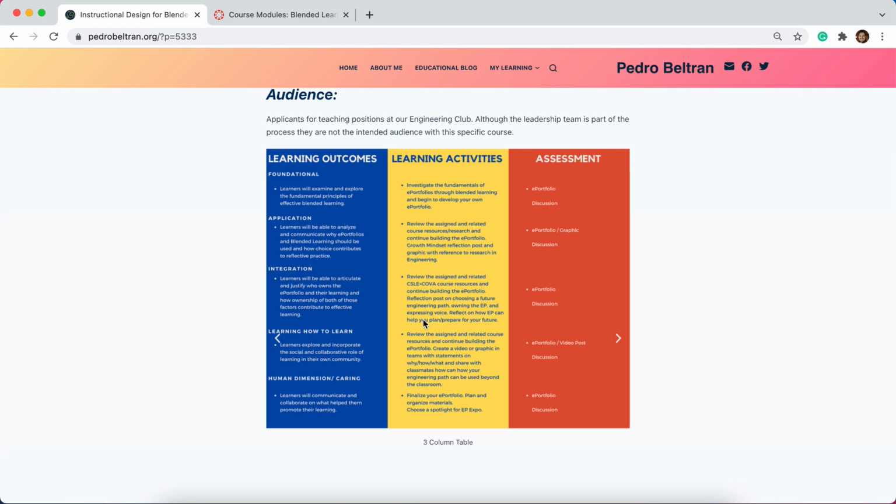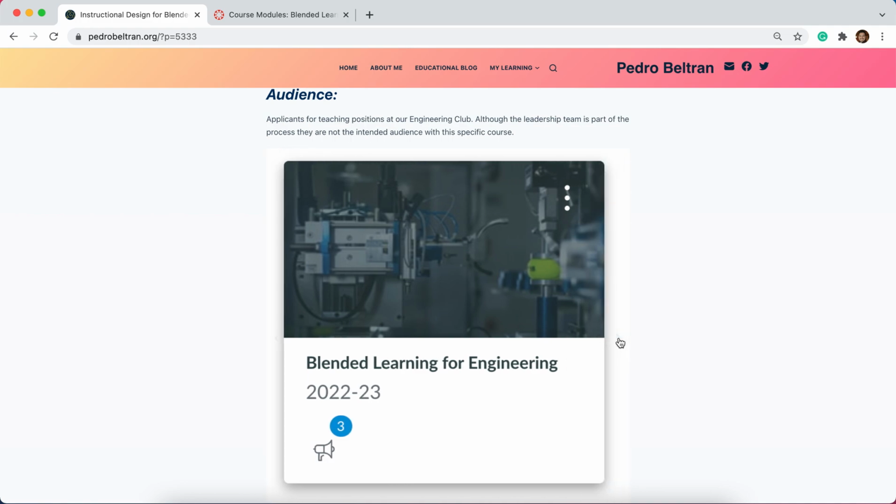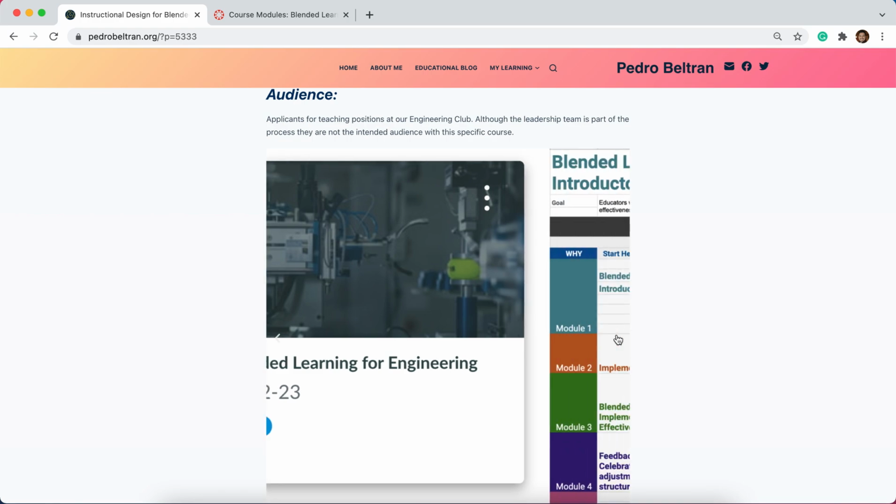I do have my 3-column table, which talks about learning outcomes, learning activities, and the assessments. Pretty much the foundational part is to examine and learn more about blended learning. Overall, this 3-column table is the same thing that I created for my innovation plan. Like I said, it's going to be through Canvas, so I already have the course.